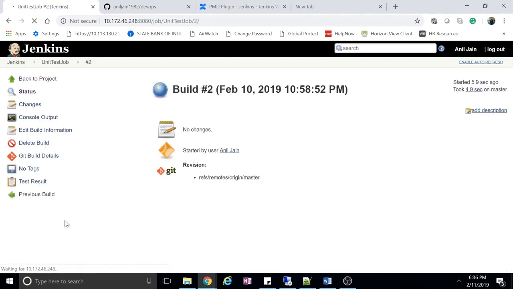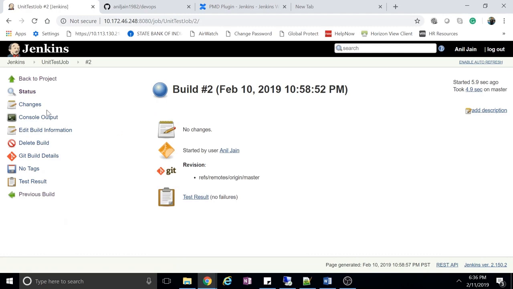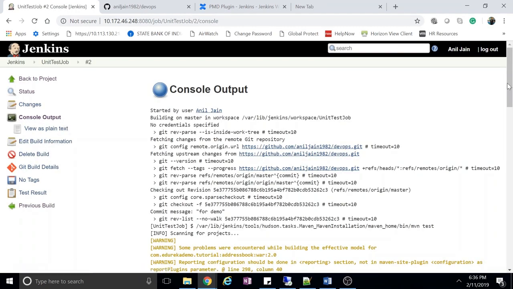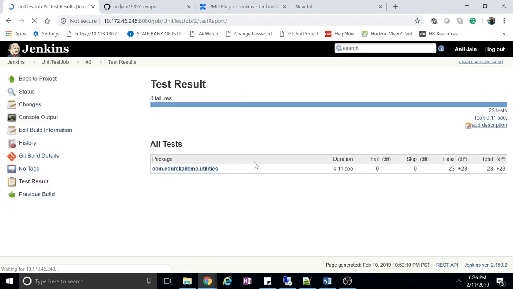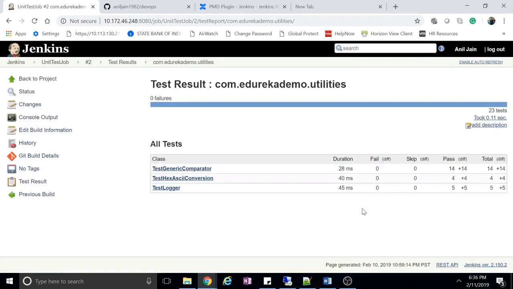Go inside console output. So this is done. Now if you want to see the result, just click this test result. So you get the complete report. That way you can see how many test cases are executed and how many pass. Now this thing is done.